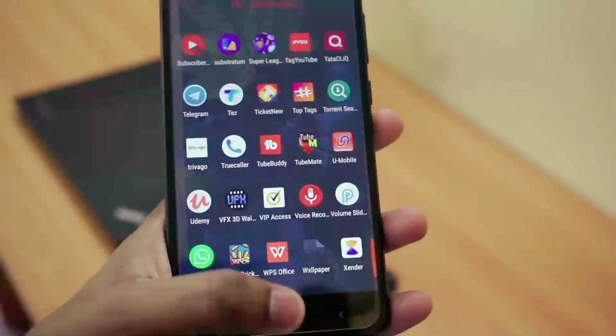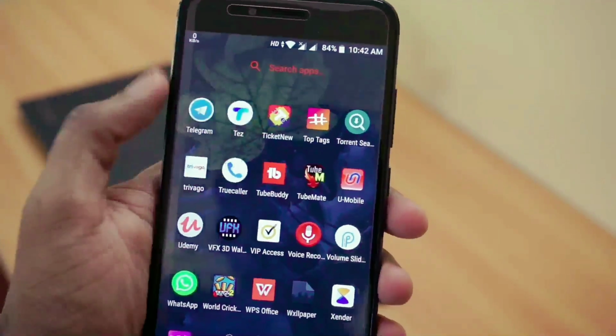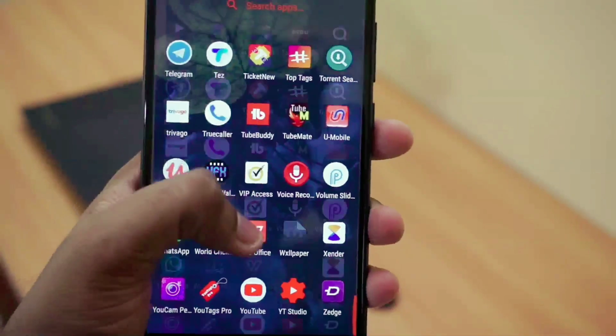Today I'm here to show you how to stabilize your videos that were taken using MI A1 or any other Android device. So without wasting any more time, let's get started.